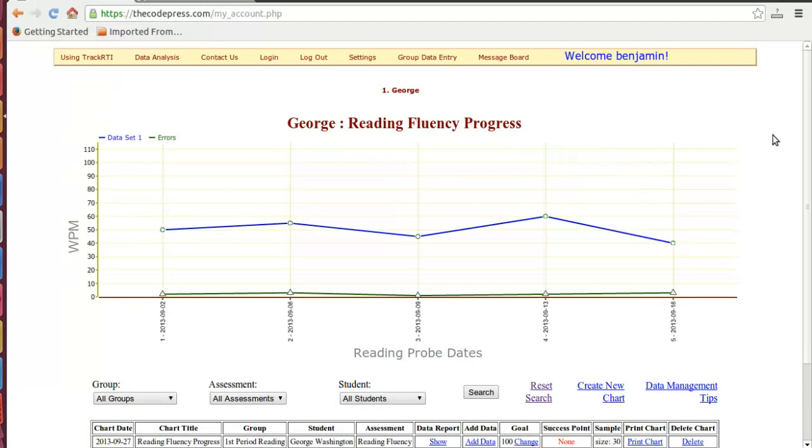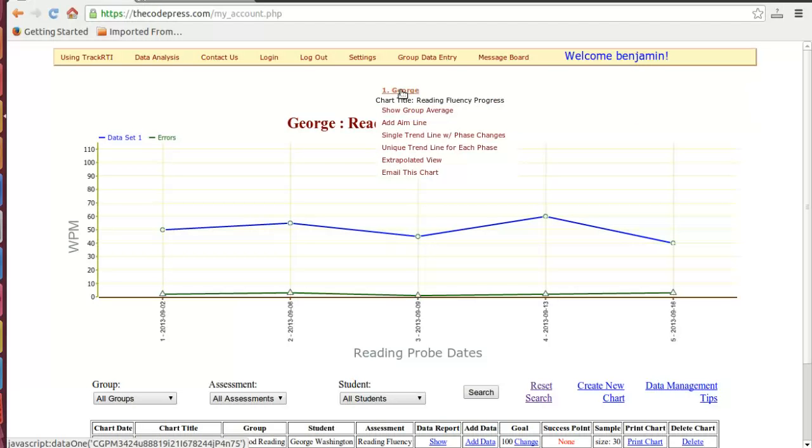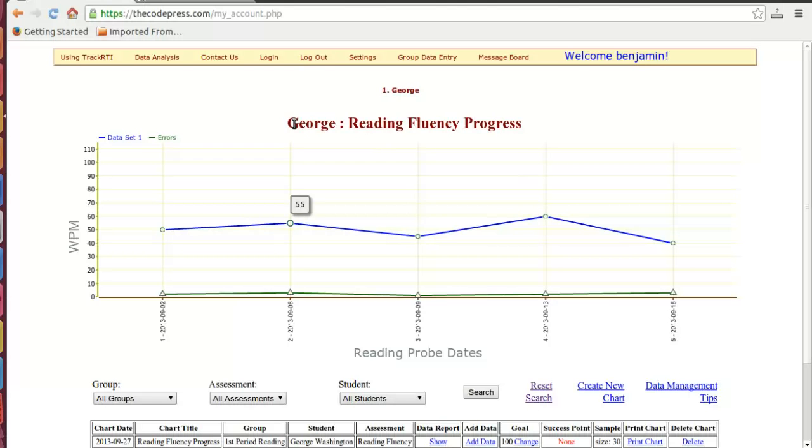Okay, you can see now that above the chart, above the title, George's name now appears at the top. And if I mouse over it, I can see some of the options that I have for the chart, of different chart views. Okay. Here's the title of the chart. On the left hand, the y-axis. We've got the label here, words per minute. Here we've got our dates for the 5 probes, and here's our x-axis label.